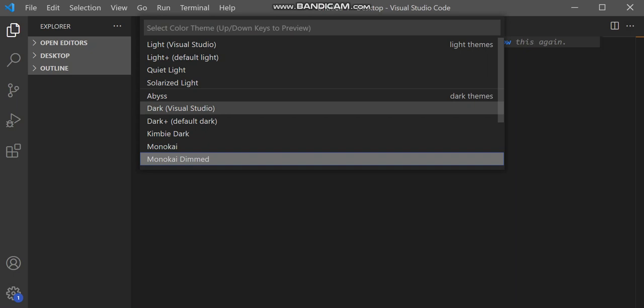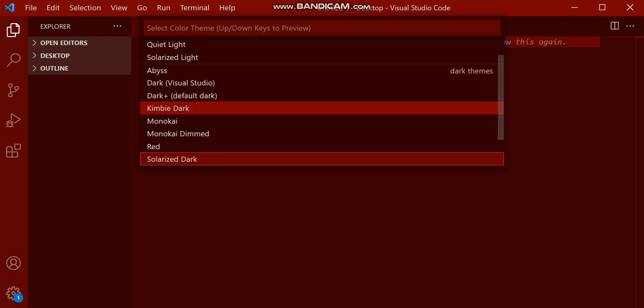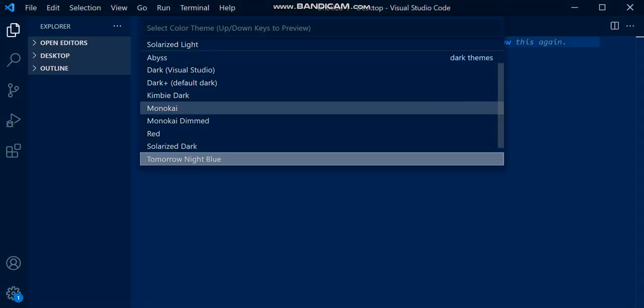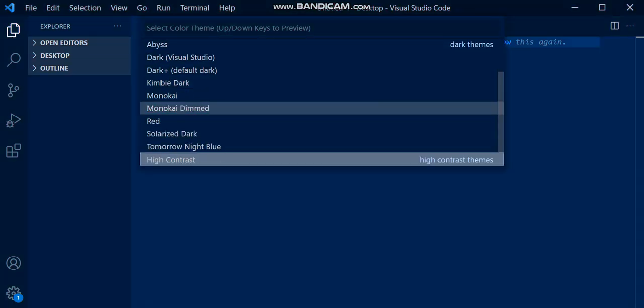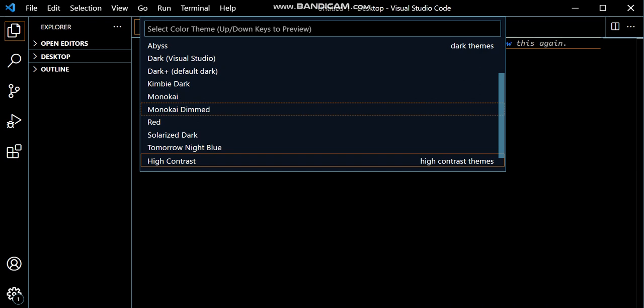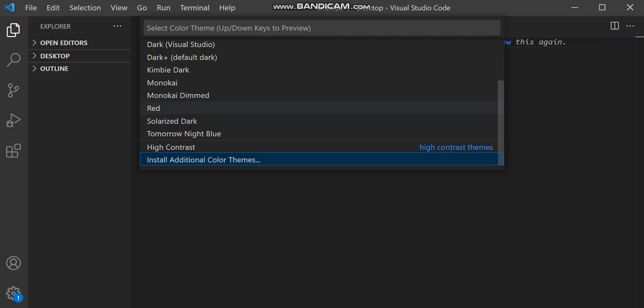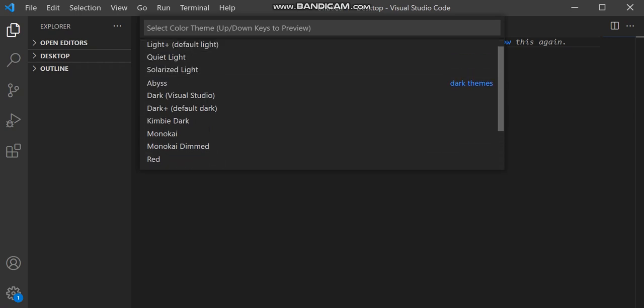So these are the major dark theme options. Others are Red, Solarized Dark, Tomorrow Night Blue, and High Contrast. So you can see here the three major options: high contrast, and install color themes. So there are multiple options. You can select according to you.